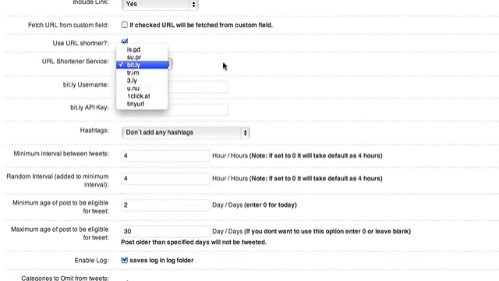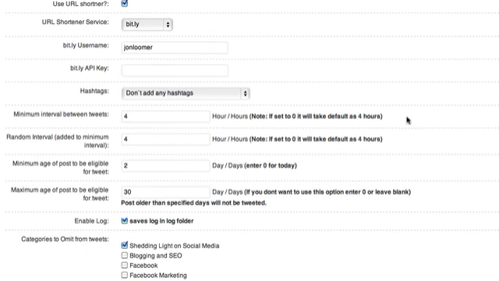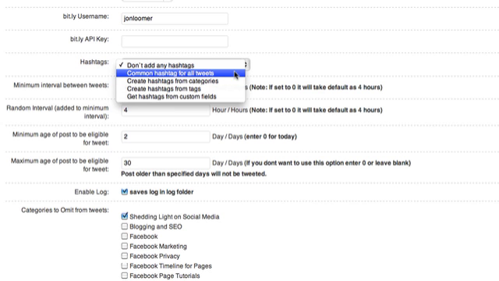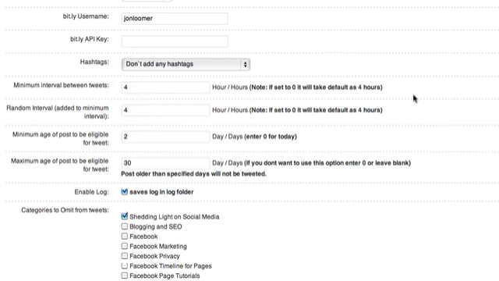Use a URL shortener. There are 8 to choose from. I use Bitly. You can also choose to use hashtags. This is kind of cool because you can assign a different hashtag depending on the category or tag or custom fields you use. I'm not currently using hashtags, but that's something I'll certainly consider in the future.